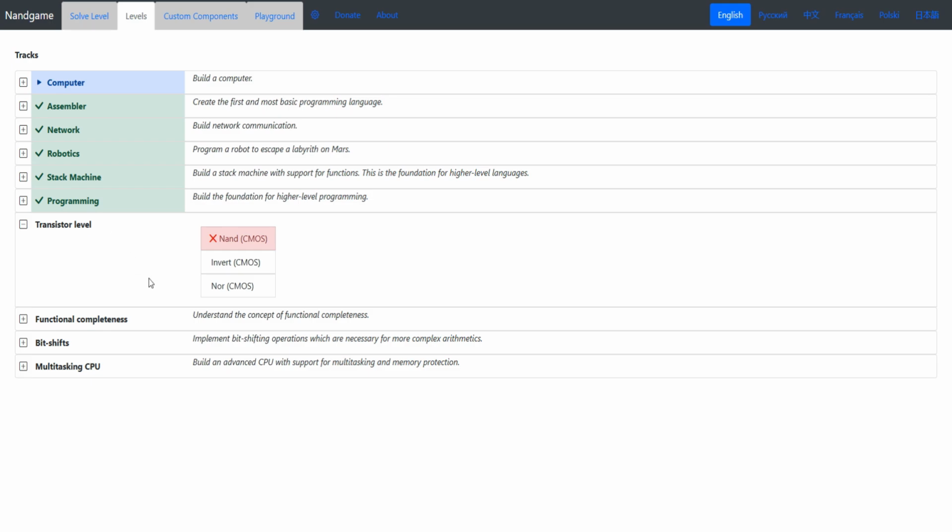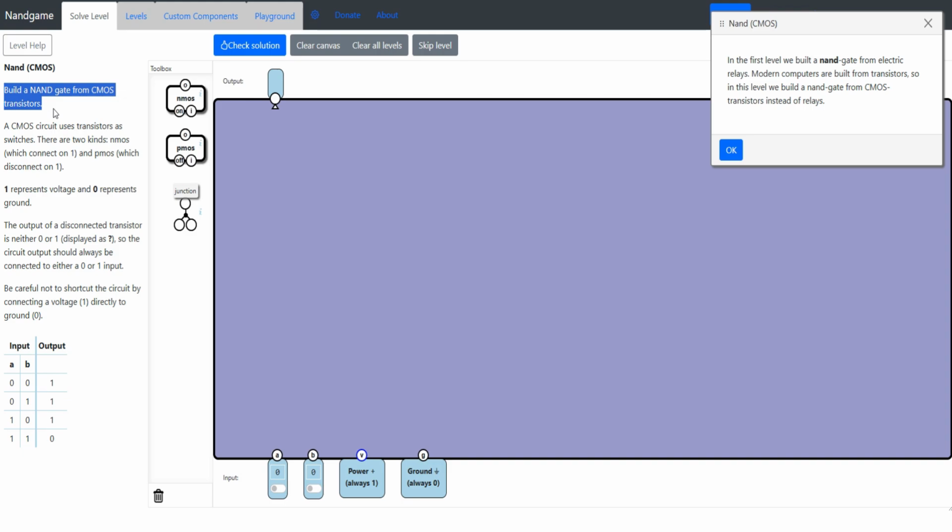Transistors are really fundamental to how computers are built these days, so it's cool that they've included it. And so we'll start by, I guess, rebuilding NAND using transistors. So build a NAND gate from a CMOS transistor.